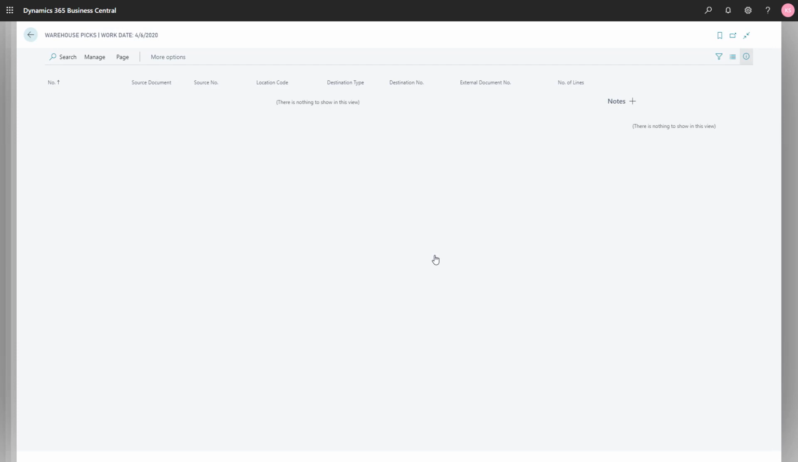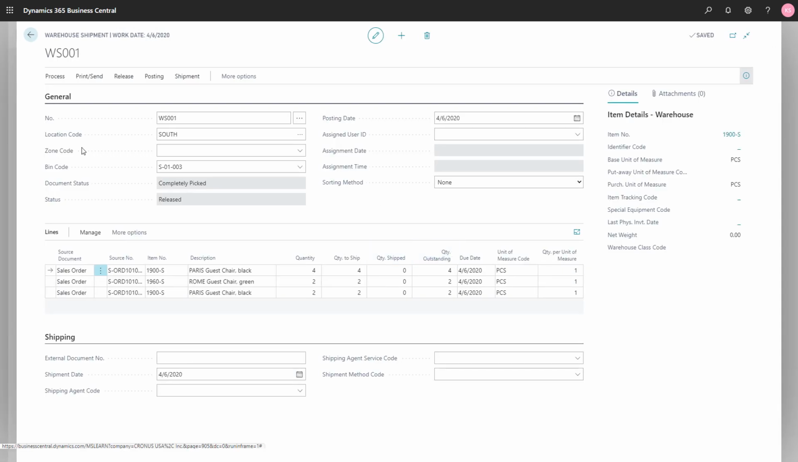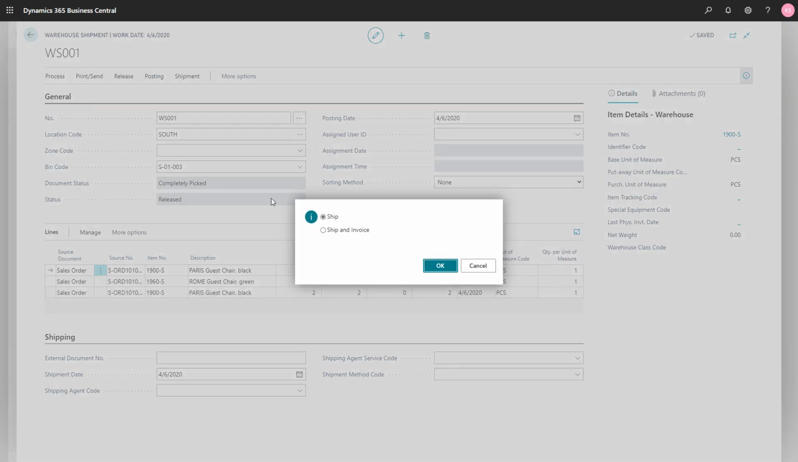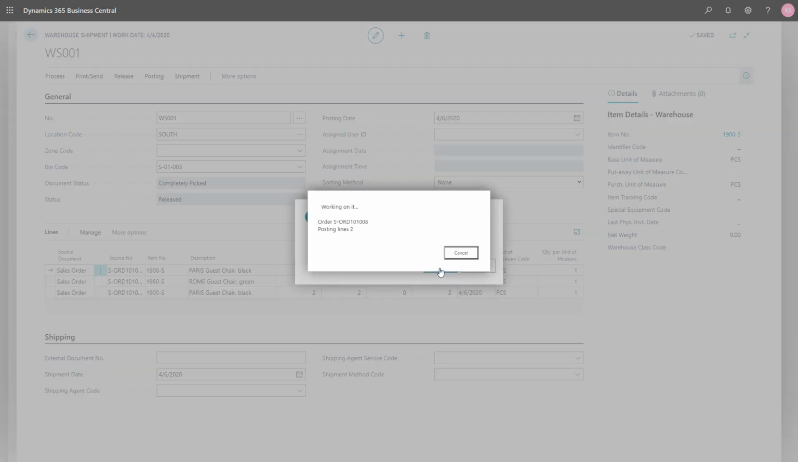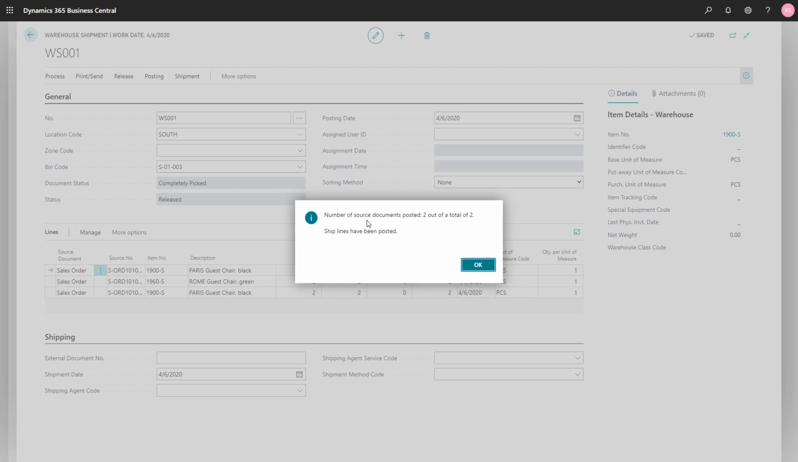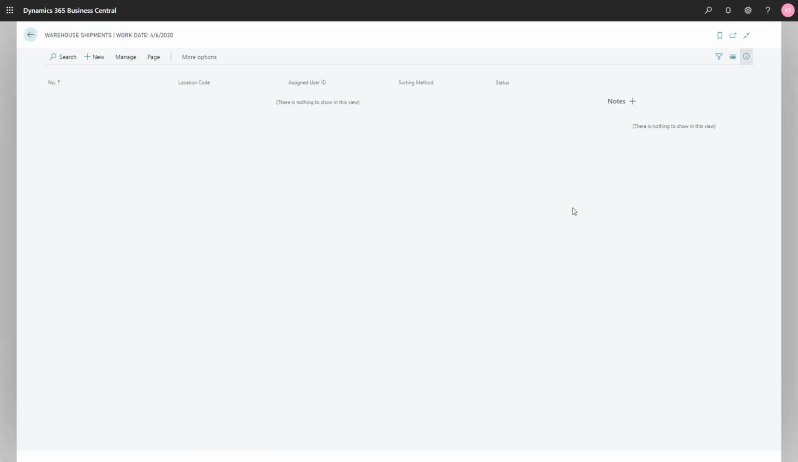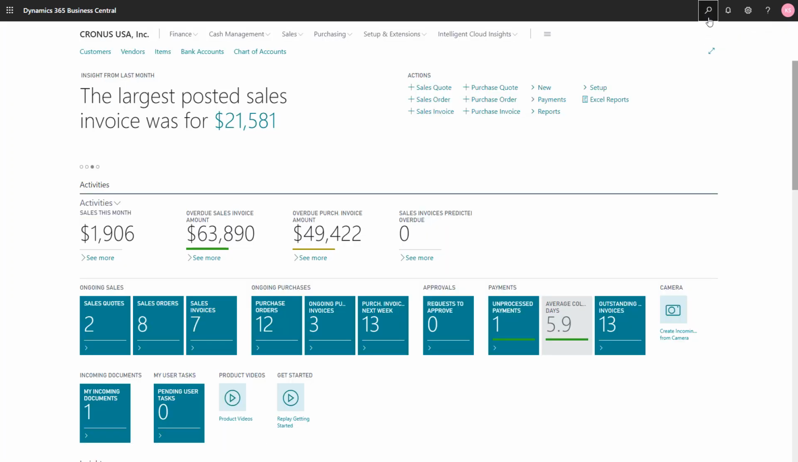So everything is registered. Now I can return to my warehouse shipment. And now the system recognizes the quantity picked, so it knows that these items are picked, which means that now if you click on posting, post shipment, and let's only ship these items, you will see that now this works. And so number of source documents are posted 2 out of 2. So now we have a number of things.